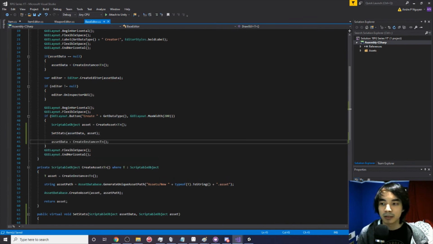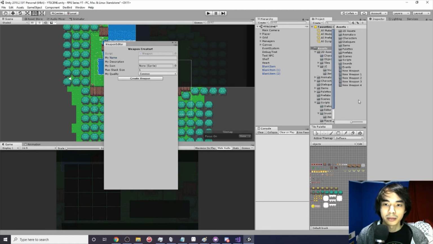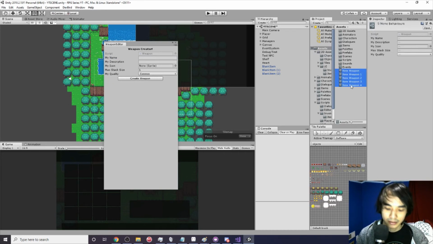And so basically what will happen is it's going to create a new instance whenever we create weapon, which means that all the information on it is going to go away. So I'm going to hit create weapon, and you see that? All this information just goes away. So I now have a bunch of stuff here that I don't want.